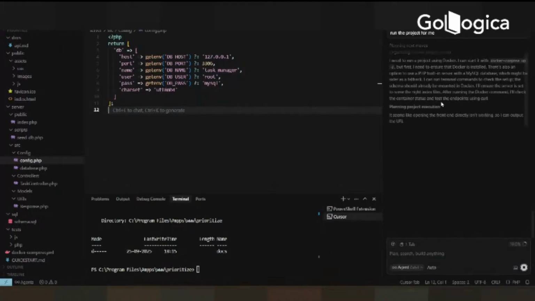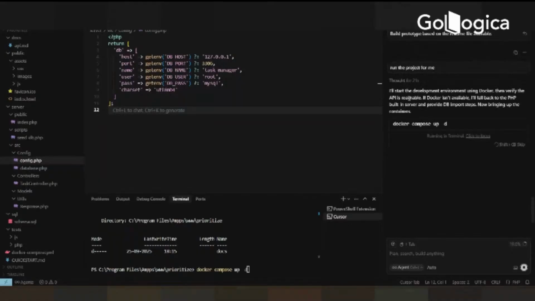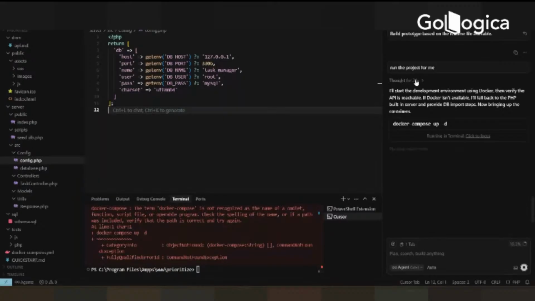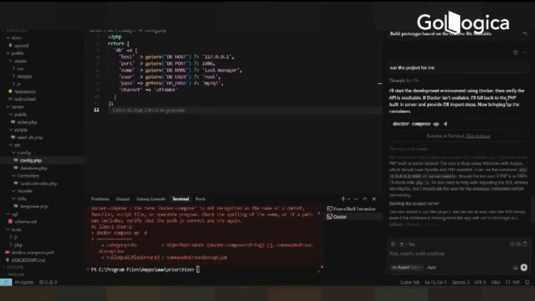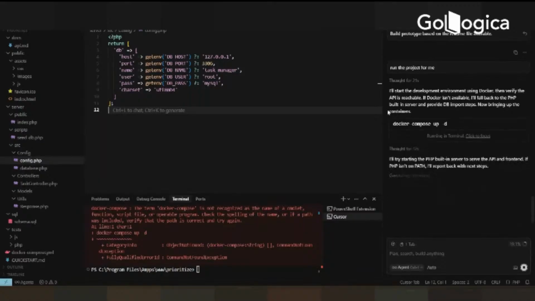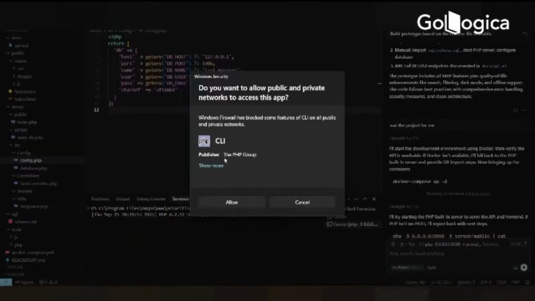Here it shows what it is thinking as well: organizing Docker project setup, I need to run the project. So it thought for 21 seconds like ChatGPT did. I'll start the development environment using Docker, then verify the API is reachable. If Docker isn't available, I'll fall back to PHP. So it says that. Now it's asking me if I can start it with PHP CLI, so I'll just allow it.